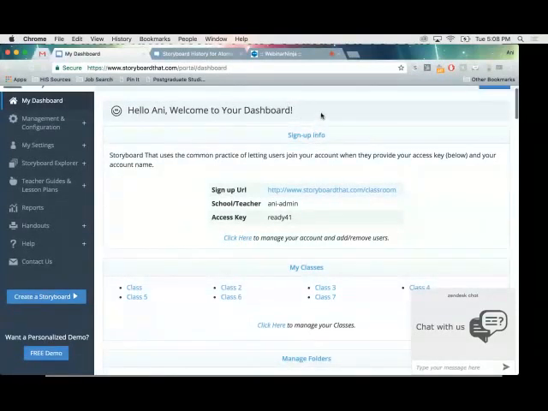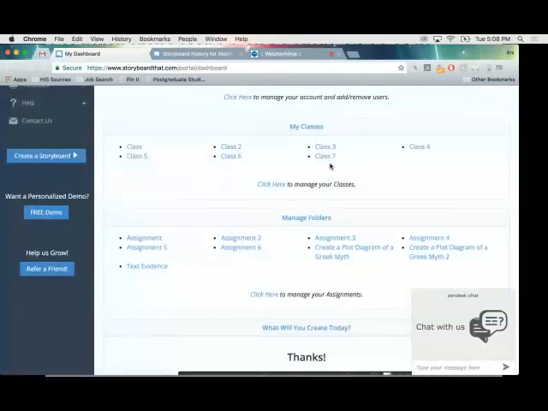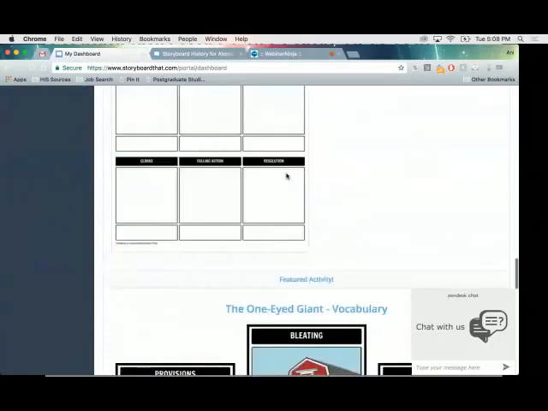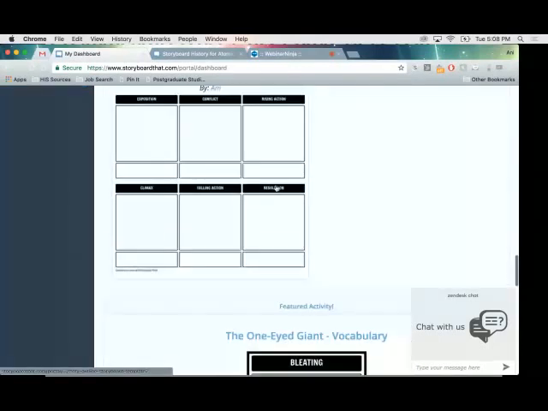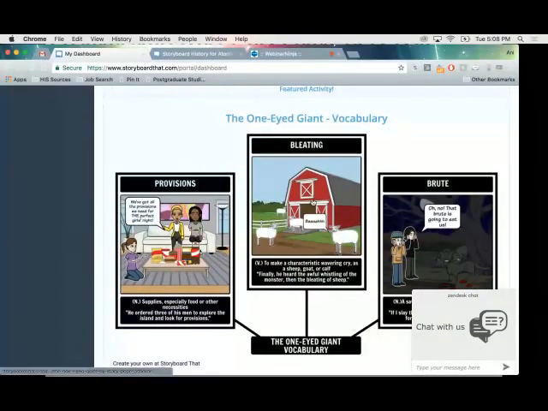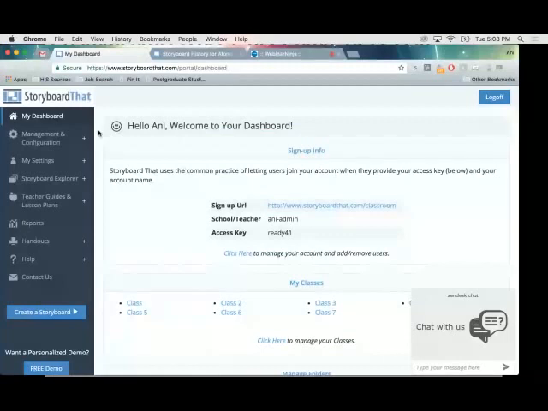It's laid out pretty intuitively, so the sign-up info up here is how you would have students add themselves to your account. If you go down, you'll see all your classes listed, and if you go further down, you'll see your assignments listed. Then if you go further down, you'll see all the storyboards that your students have created, and then you'll see a featured activity, which rotates every time you sign in. Quick thing to mention right now, while we're here on this page, there is a chat option for our customer care. If you have any questions, there will be live support during our office hours.